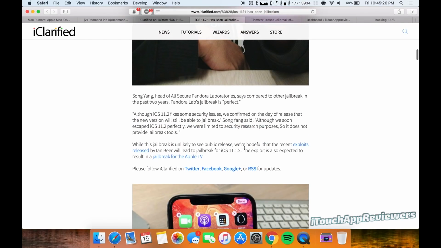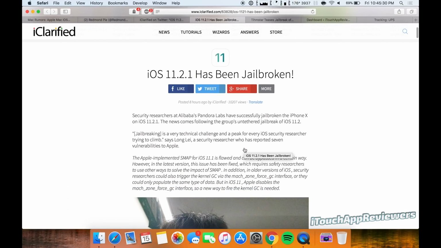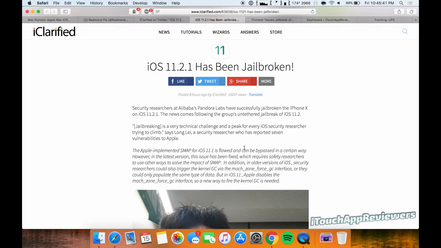So this one might not actually ever see daylight from these guys, but we do know it's possible. So this means any other group out there could find the exploit and hopefully create a public jailbreak for everyone to use, but we will have to see what happens with that. So that's all the news I got for today.